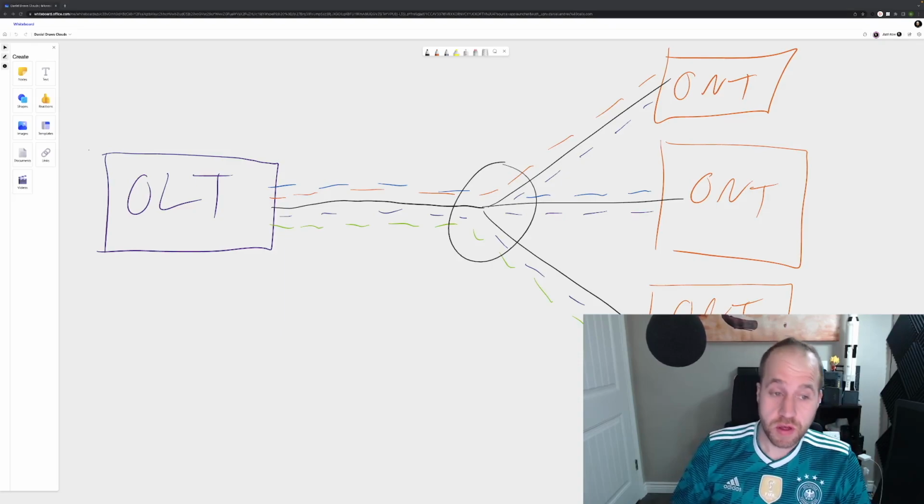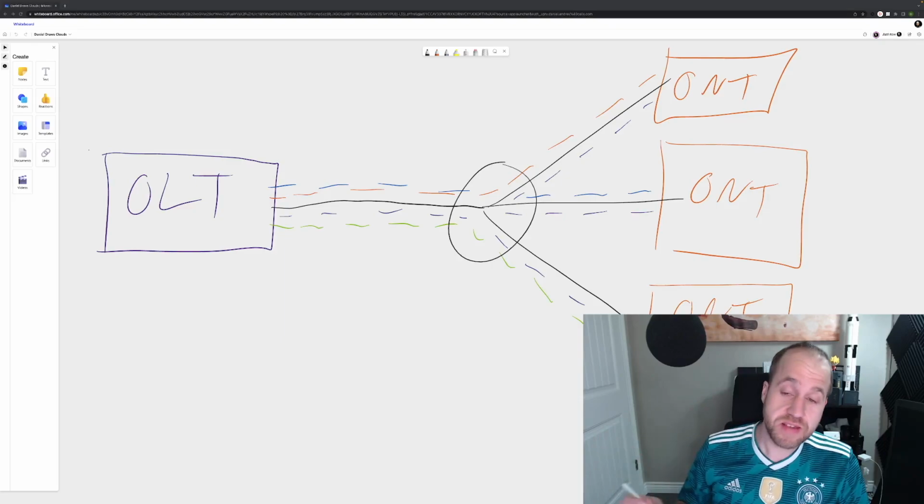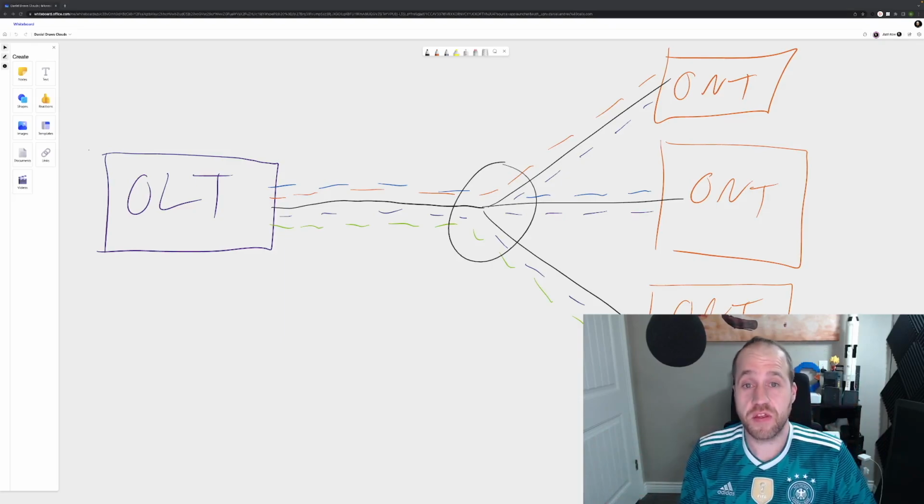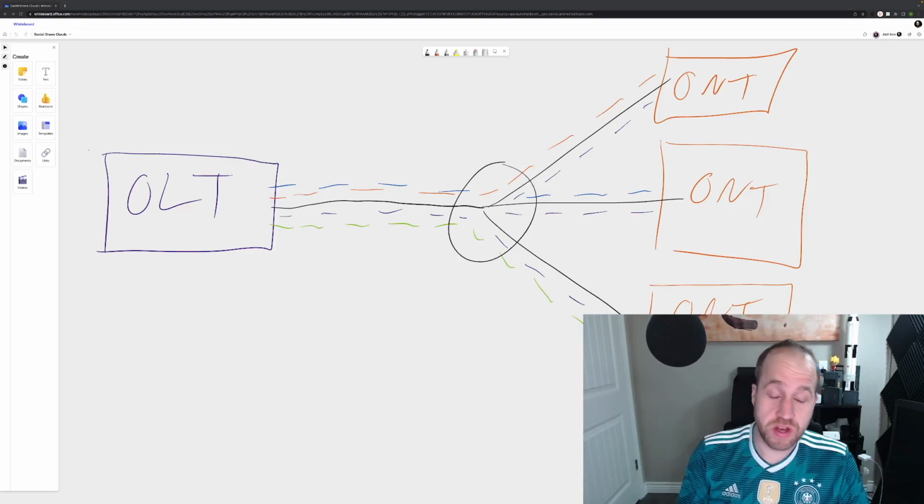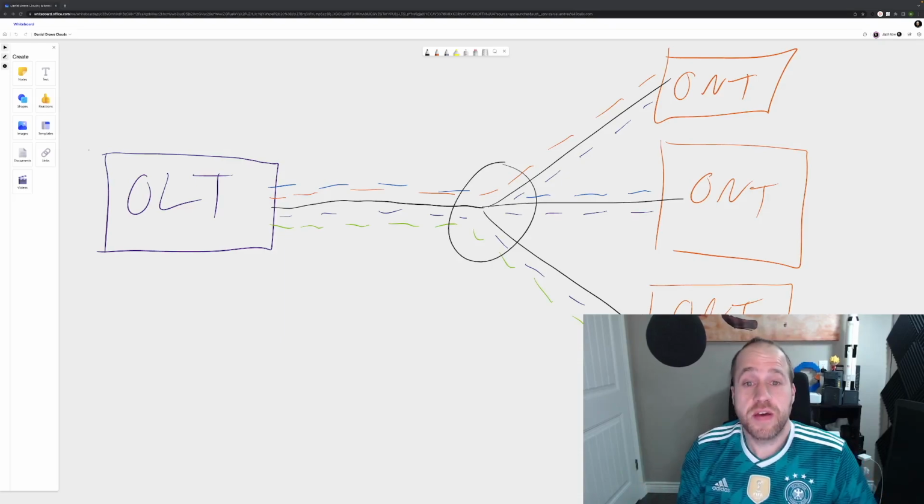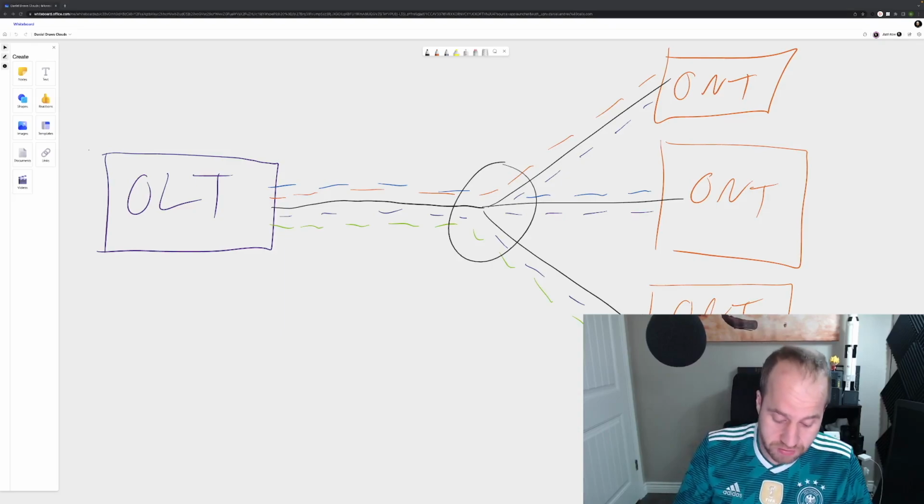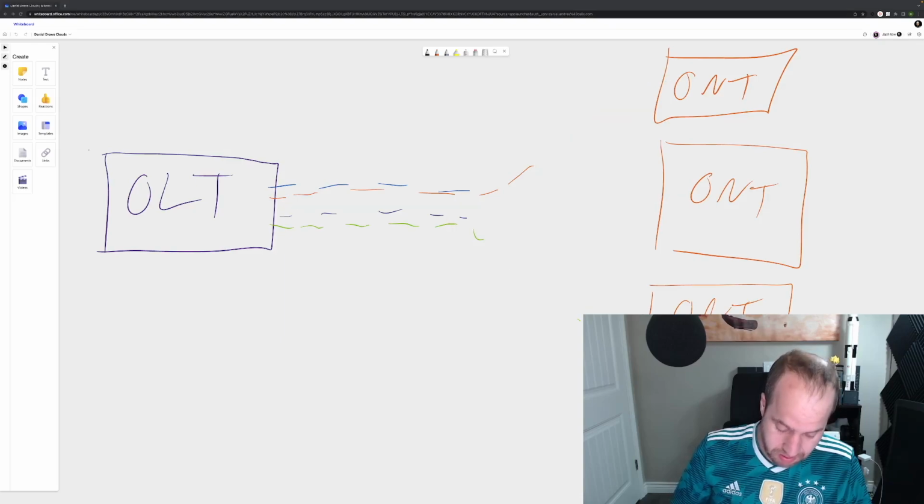Now remember, the OLT is sending down in a specific wavelength, the ONT is sending up in a specific wavelength, but each of these ONTs is speaking on the same wavelength. So if there was a color, they would all be the same color. So when they get to that splitter, they all converge, and that's where this doesn't work. And that's where time division multiplexing comes in. So let's redraw this, and let's look at how time division multiplexing, or TDM, actually works.